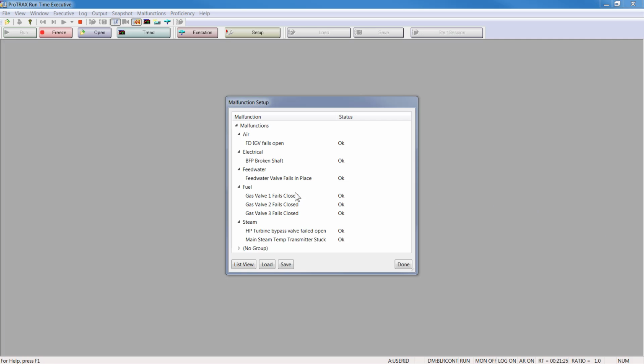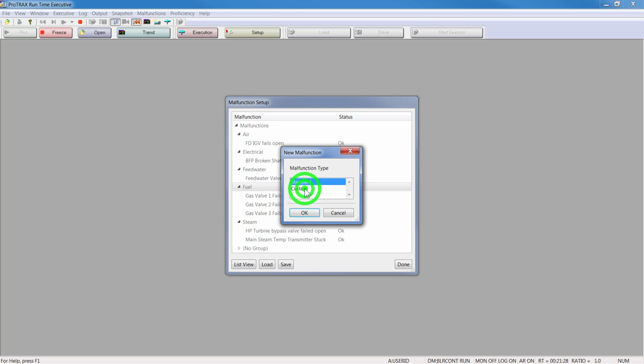Before we move on, note that if I right-click into a group name, I'll have the option to add a new malfunction or to delete the group and all its contents. If I select Add New Malfunction, a pop-up menu appears in which I can create a new standard malfunction or a new custom malfunction. Although we don't cover custom malfunctions in this video, you may want to consider this option should a standard malfunction not be exactly what you need.